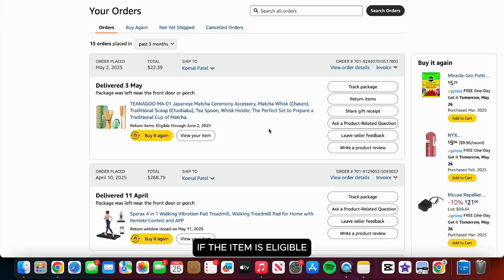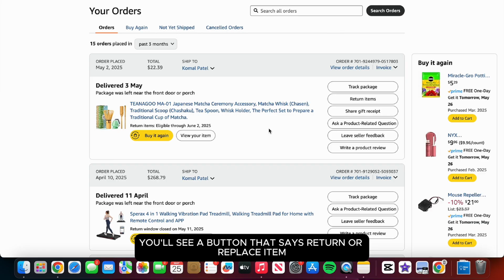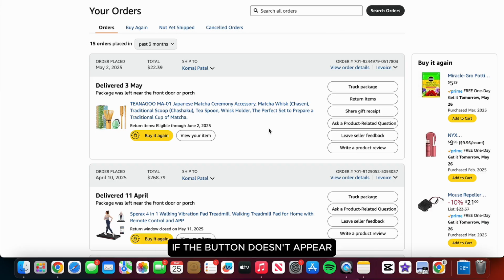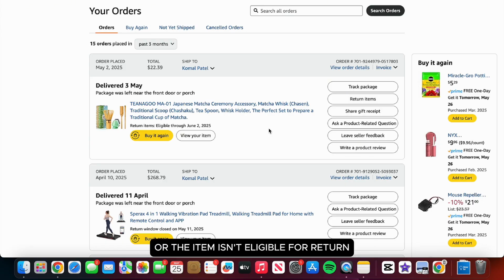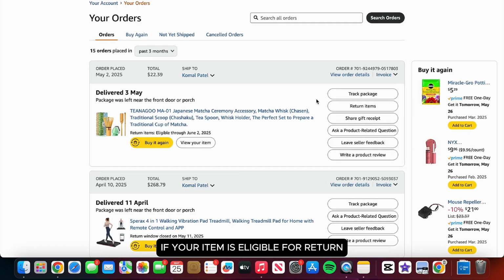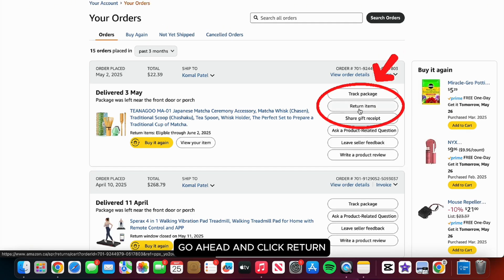If the item is eligible, you'll see a button that says Return or Replace Item. If the button doesn't appear, it usually means the return window has closed or the item isn't eligible for return, like grocery or digital content. If your item is eligible for return, go ahead and click Return.